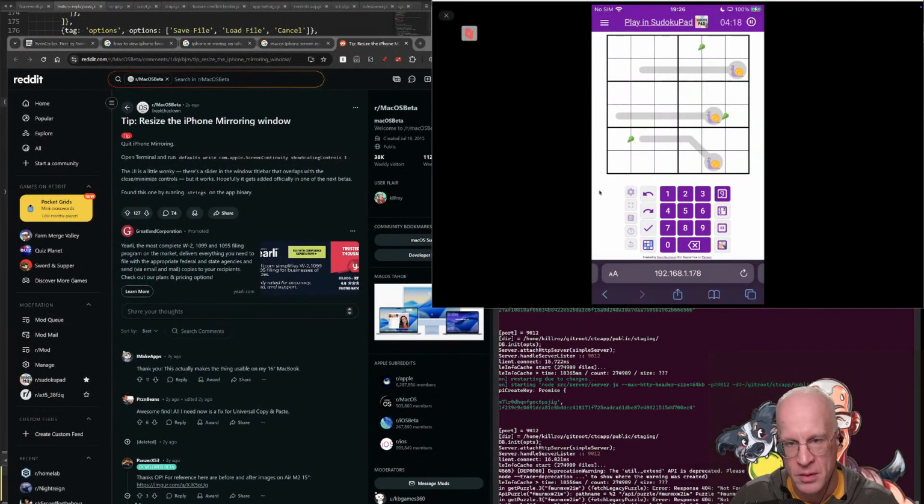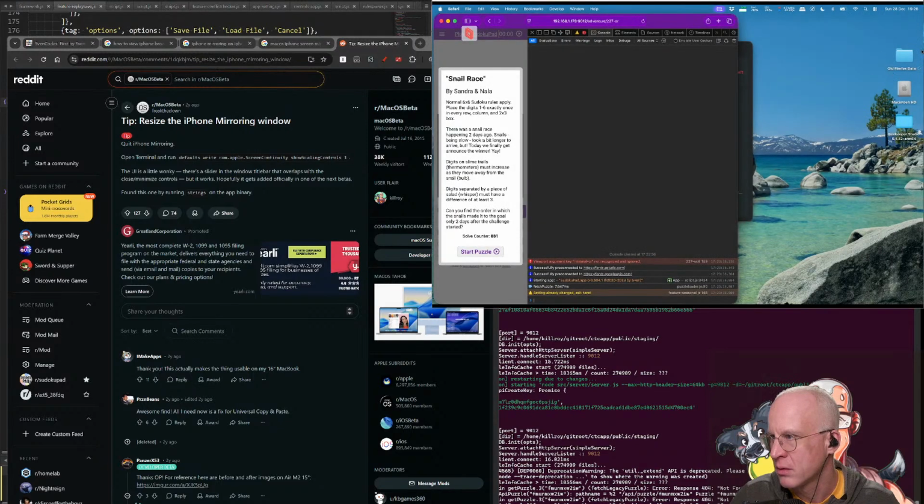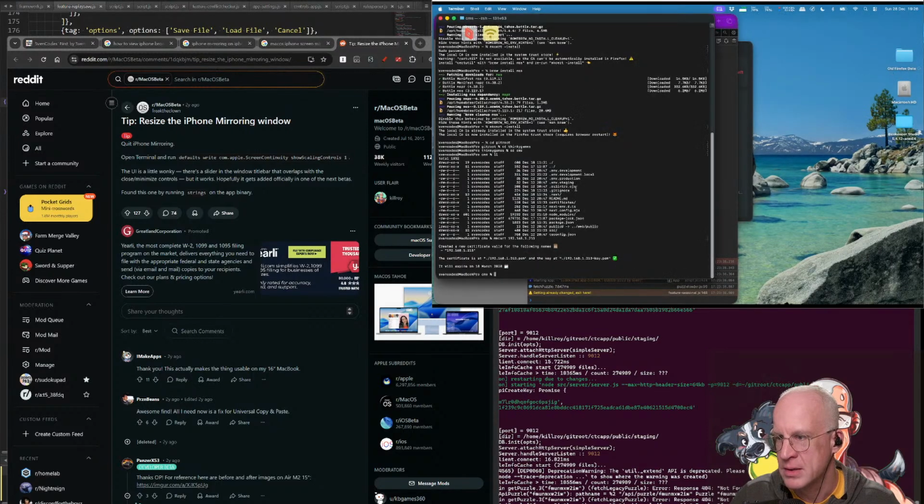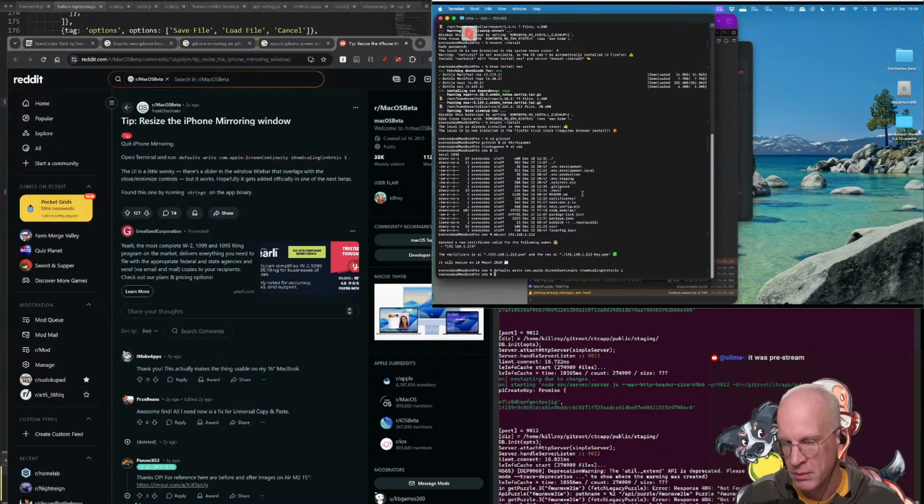Okay, so we need a terminal. That's crazy though, that it doesn't do that. All right, run defaults write com.apple.screencontinuity show scaling controls 1. Okay, and now can I do it again?